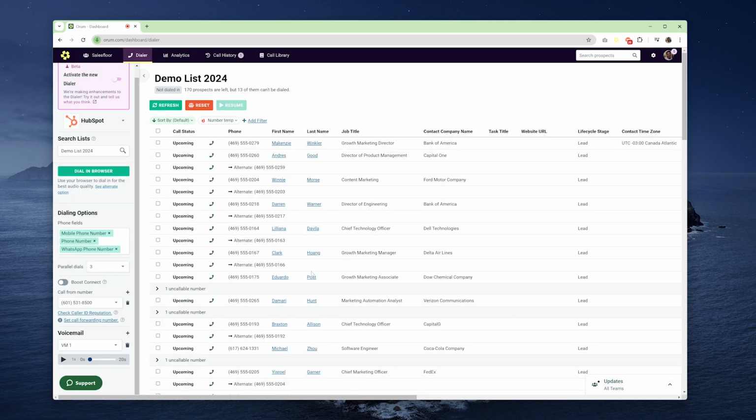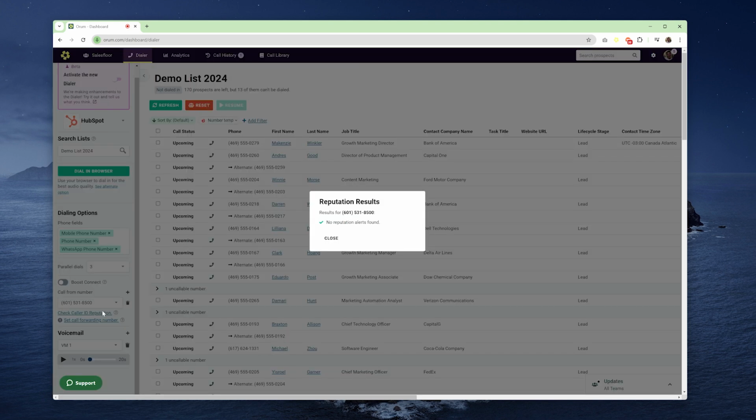With Orum, you can also always check the caller ID reputation of the numbers you're using. Our system scans your numbers daily, and by clicking here, you can see if any number is at risk or has been flagged as spam.